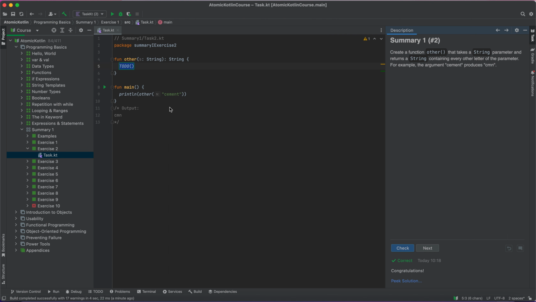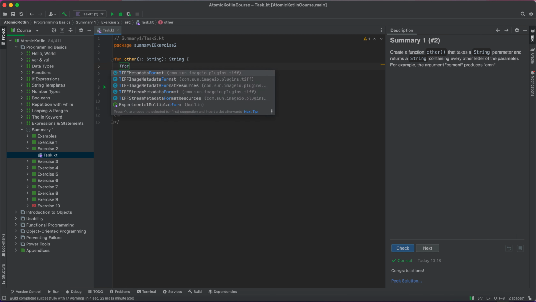Now let's go to the next exercise. It says: create a function other that takes a string parameter and returns a string containing every other letter of the parameter. For example, it produces this. So how can we do that? I have to take every other one, the next one.